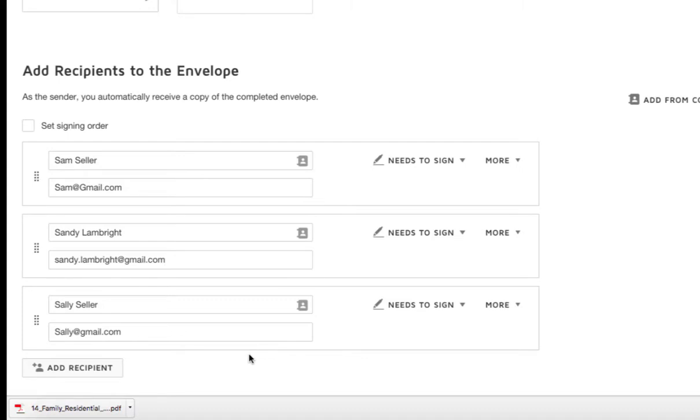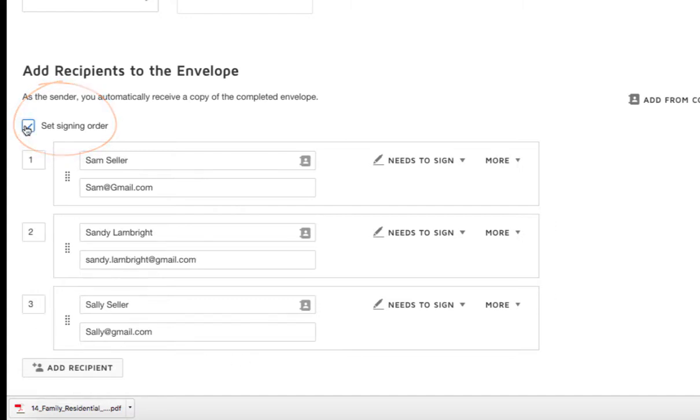Next, I want to set the signing order to make sure I get the document first to make the changes, and then Sam and Sally get it afterwards. So I want to select the Set Signing Order button. From here, you'll see it's 1, 2, and 3. I want to make sure I'm number 1 and Sam and Sally are number 2 so they can get it after I make the changes. So I'll change the numbers in these boxes. And you'll see I'll get it first, and then it'll go to Sam and Sally afterwards.